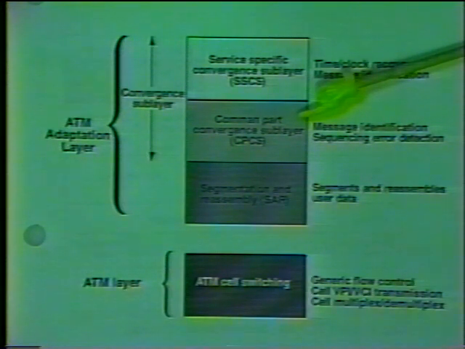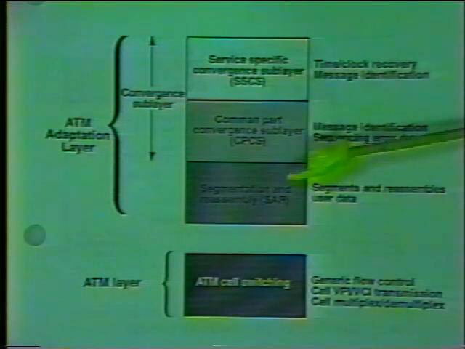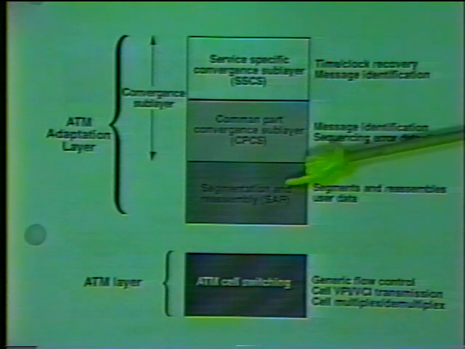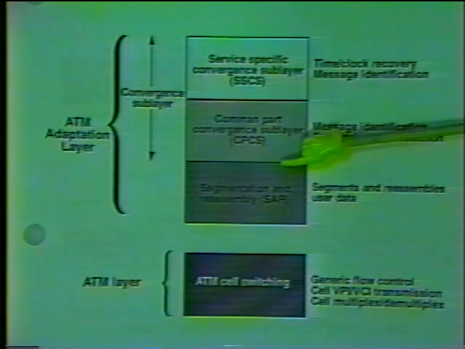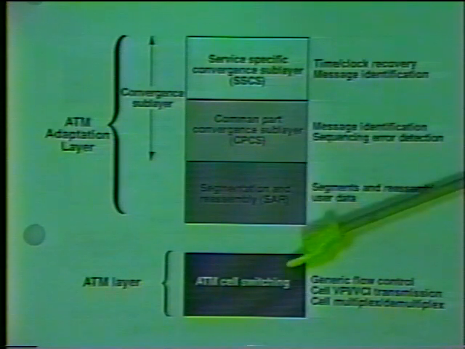Okay, and the primary function here is we're going to start segmenting data to be sent, or if we're receiving information, to reassemble it, and that's called the SAR, or segmentation and reassembly sublayer. All right, and then lastly we have the ATM layer, ATM cell switching, and then the actual physical transmission media.